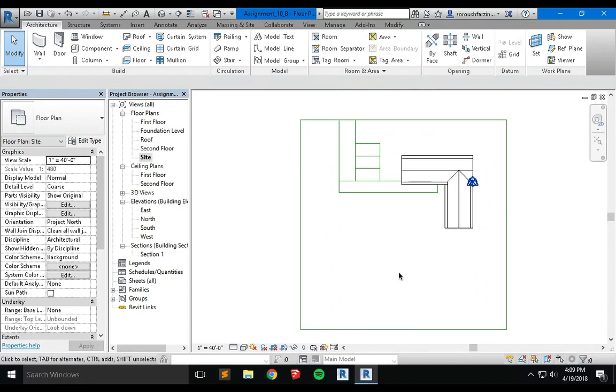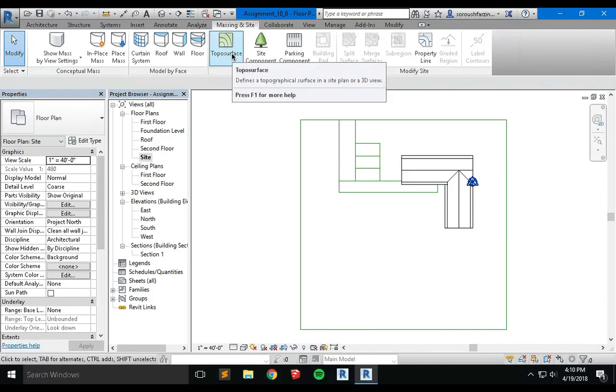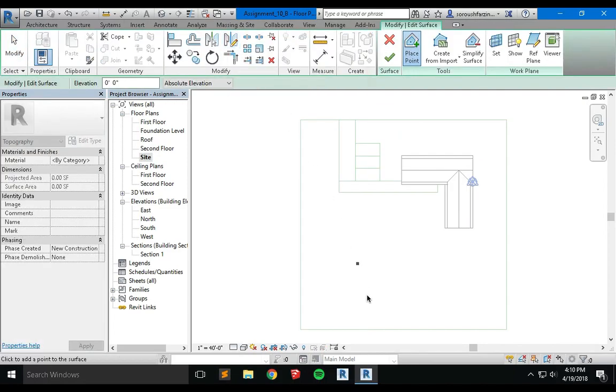So when I finish the layout of the building, what I can do is start putting in my topography on this side. For adding topography, I go into Massing and Site, go into Site Model, and then select Topography. As you can see, when I get to the topography, it works as points, and each point has some sort of elevation associated with it.